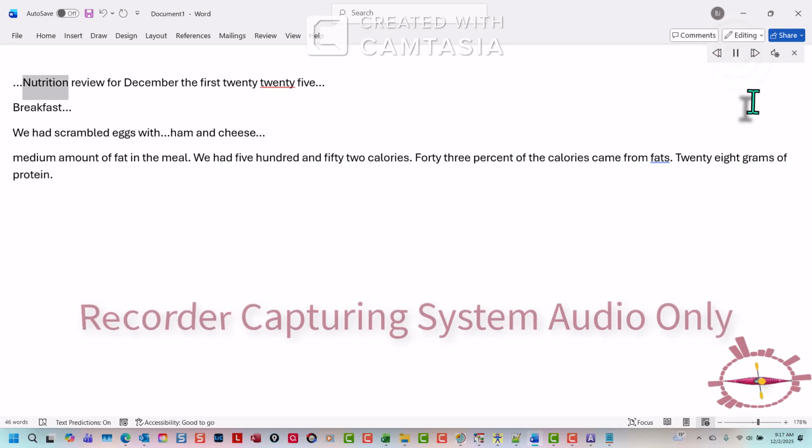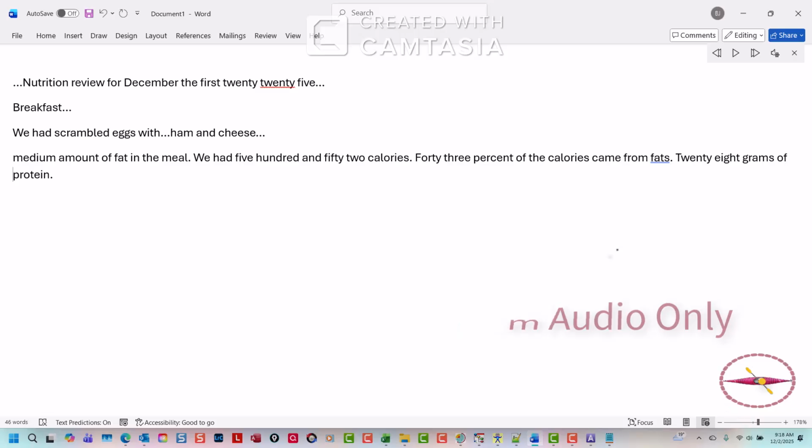Nutrition review for December the 1st, 2025. Breakfast. We had scrambled eggs with ham and cheese. Medium amount of fat in the meal. We had 552 calories. 43% of the calories came from fats. 28 grams of protein.